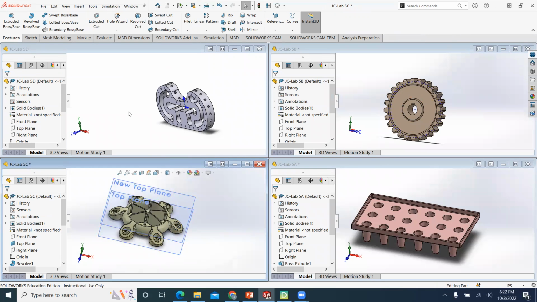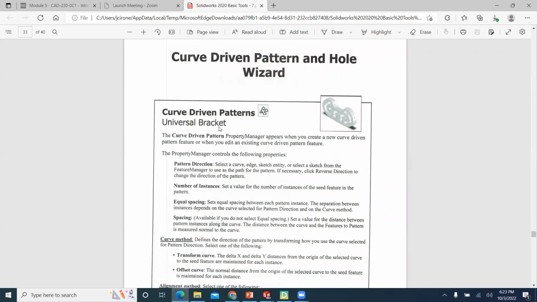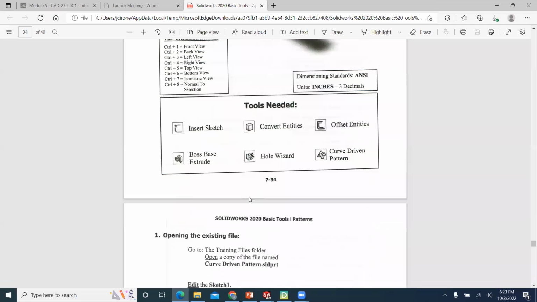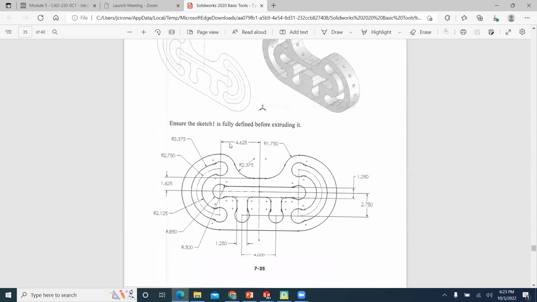Lastly, we have this other pattern, and it's a curve-driven pattern. And so as we go through, we create this geometry for the universal bracket. And most people are fine with being able to create the geometry and extrude it. And then you'll notice that this pattern is curve-driven. It goes around all the curves. And so as we go through, we'll learn how to use a curve. The existing file, or you can sketch it.